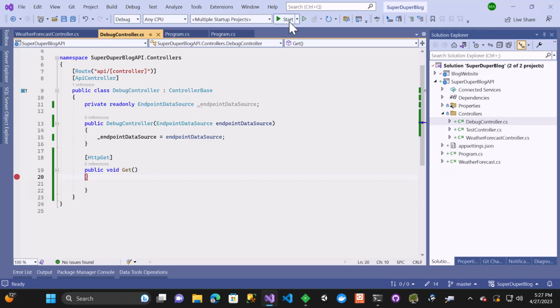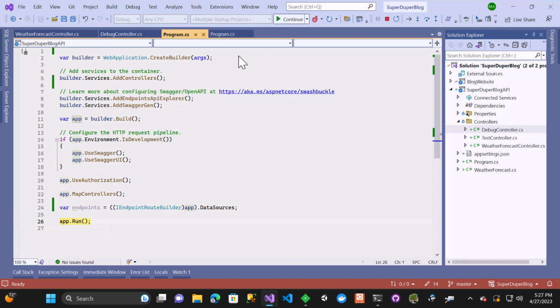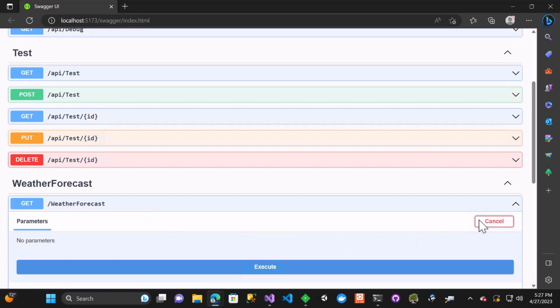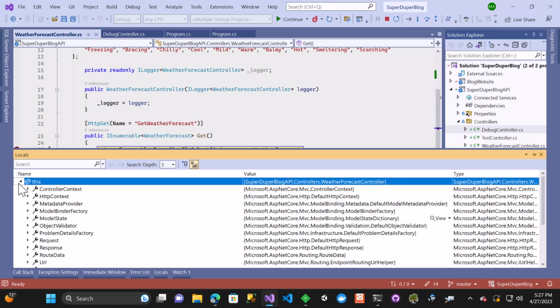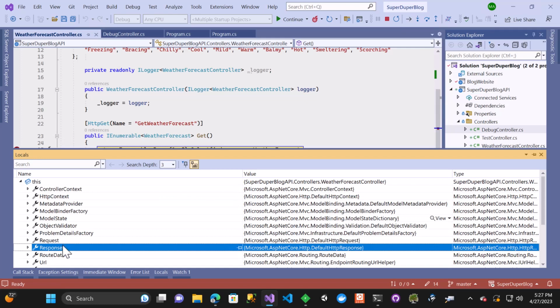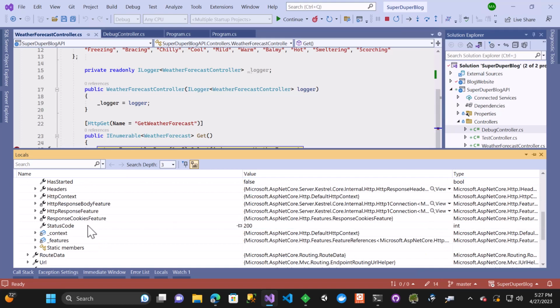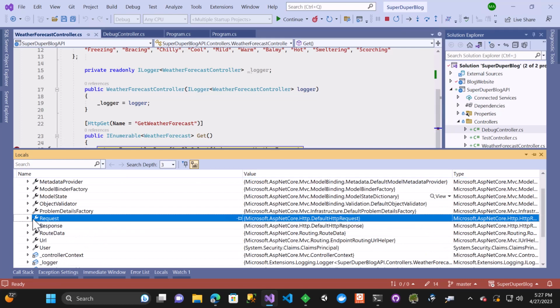So let's go ahead and run this again, and let's take a look. We don't need this anymore, so let's continue. Okay, so now let's go to our weather forecast and click try out and execute. So now that we are inside of this, let's go ahead to our locals. We have this. Now the HTTP context usually has request, response, and a bunch of different other properties that you can use, but those are also available here as part of this. So this is the response that we're looking for. If you go to response and you scroll down, you'll notice that we have, or excuse me, we don't need the response, we need the request.